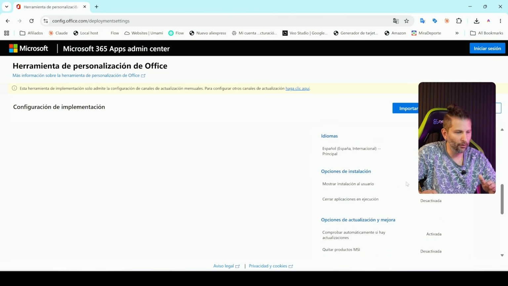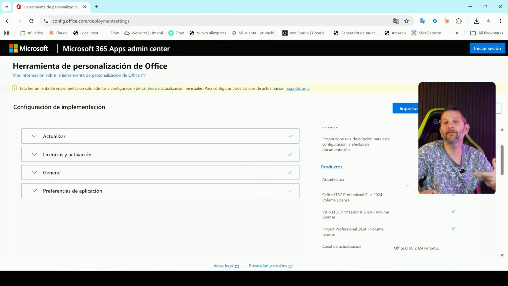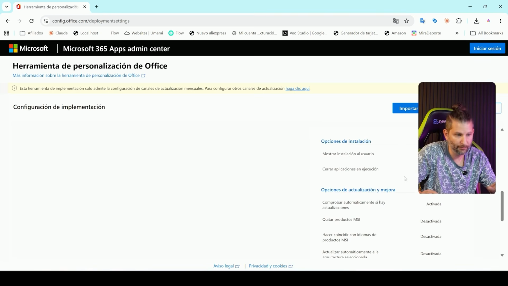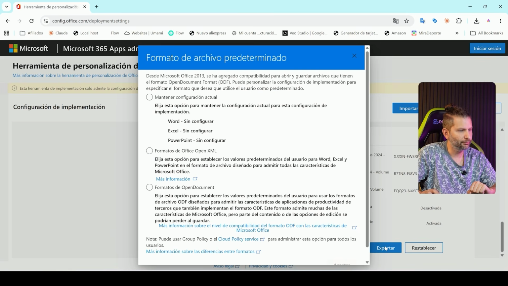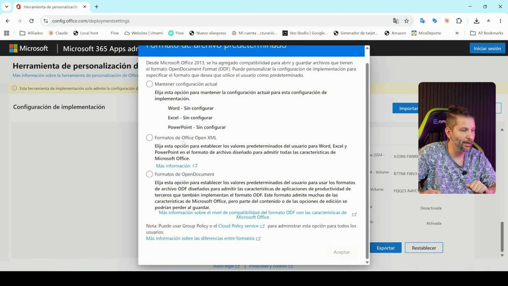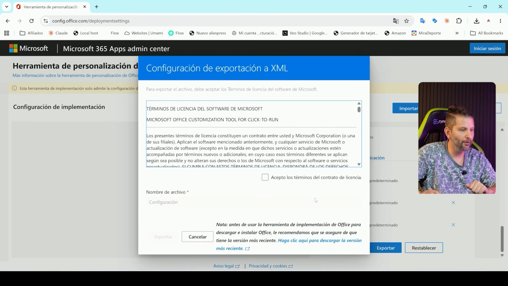And here, on the right side, you'll see the features of the package you're about to create. So if everything looks good to you, click Export. When you export, a pop-up will appear. You're going to go ahead and select the middle option labeled Office Open XML Formats. Once you have selected it, simply click the button for OK.